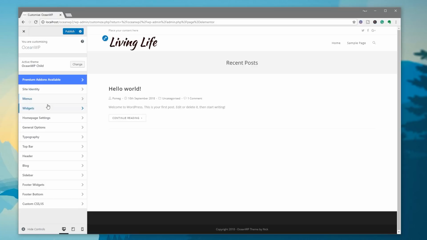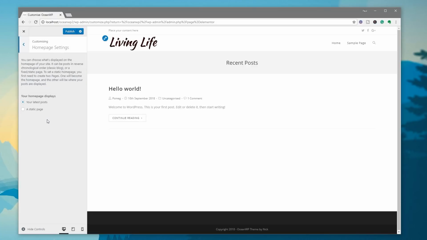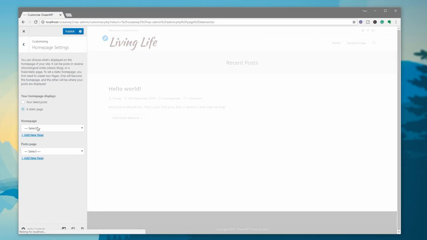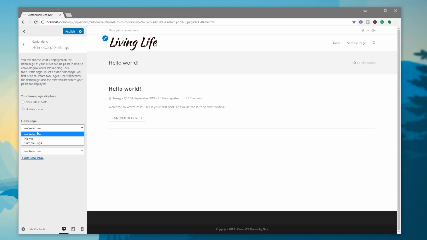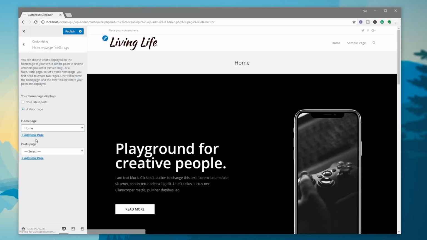So what we're going to do is come down into our homepage settings. We're going to set this to be a static page, and we're going to choose our homepage in much the same way that you do inside WordPress itself. But again, like I say, you can do all of this directly inside the customizer itself. So OceanWP is giving you full control over everything on there.